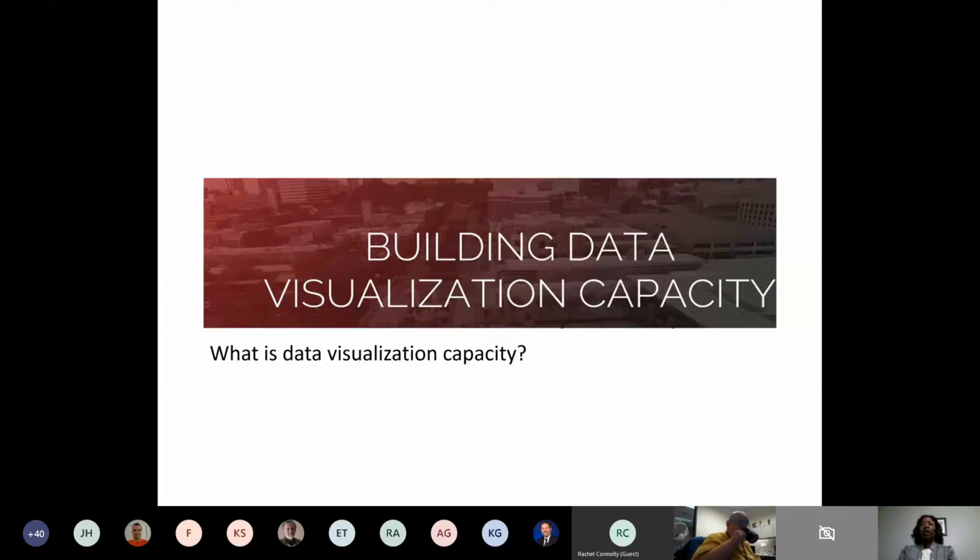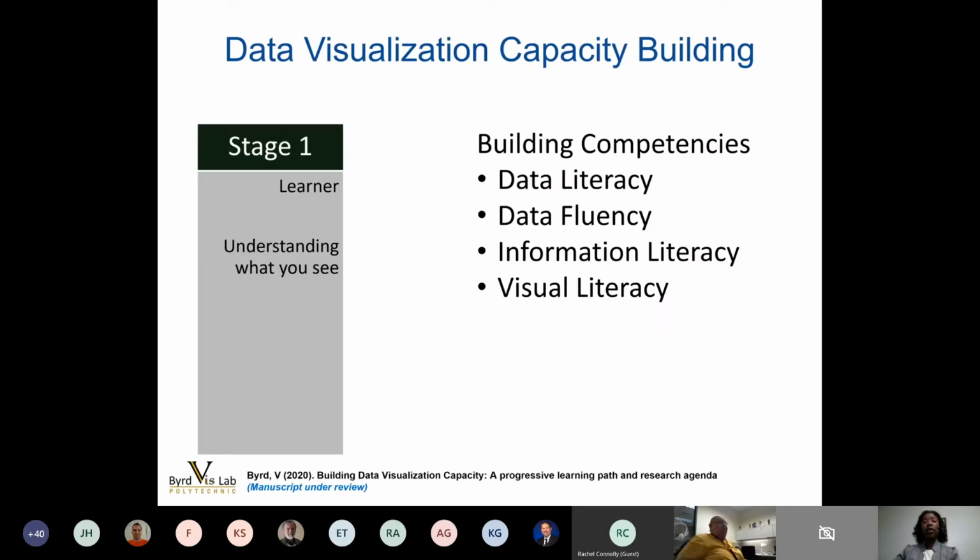So, building data visualization capacity. Some of you may have thought, what is data visualization capacity? And if you tried to Google it, you may or may not have found anything. That is one of the things that I am working on. As I mentioned before, I'm interested in the pedagogy of data visualization. And so what I'm interested in is helping you and others to figure out where you are in this data visualization continuum. The fact that you are here today says that you are interested in data visualization, and at some level, you understand the value and the purpose of data visualization.